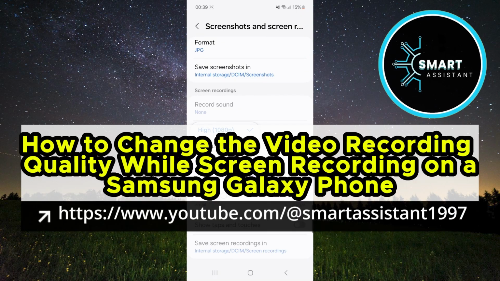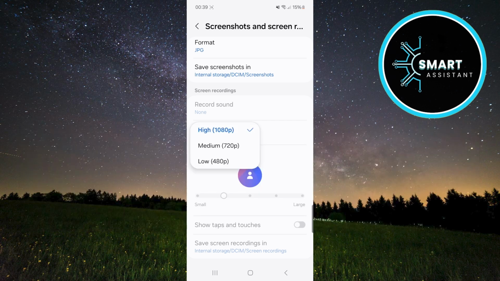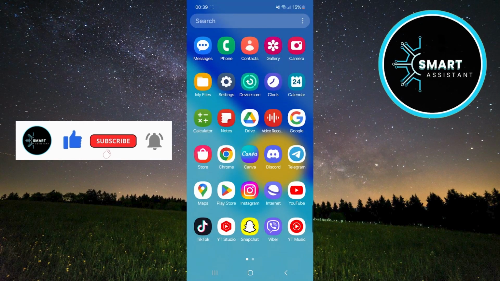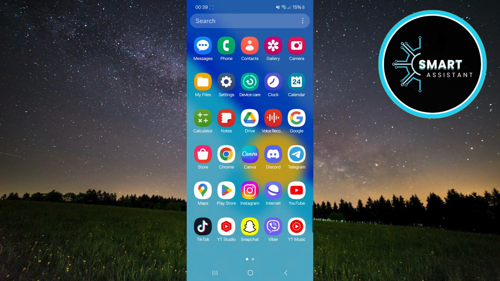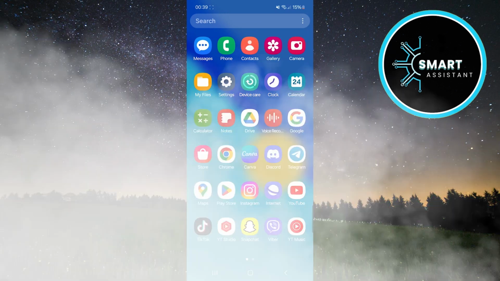In today's tutorial, I will show you how to change the video recording quality while screen recording on a Samsung Galaxy phone. Many of us use this feature to capture important moments, tutorials, or games, and the quality of the recording can significantly impact the final result. I will guide you step by step on how to easily adjust the settings to achieve a professional-looking video. If you're ready, let's get started.